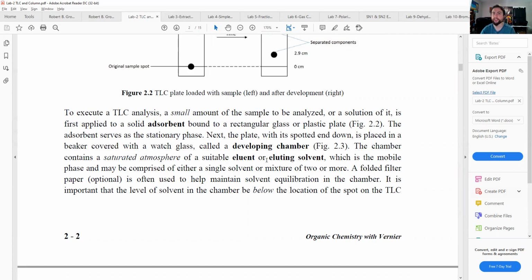The suitable eluent or eluting solvent is going to be our mobile phase, in the case of hexane, DCM, ethyl acetate. There's an abundance of solvents. Just want to make sure it's not too polar, though. The solvents want to be slightly polar, but mostly nonpolar.